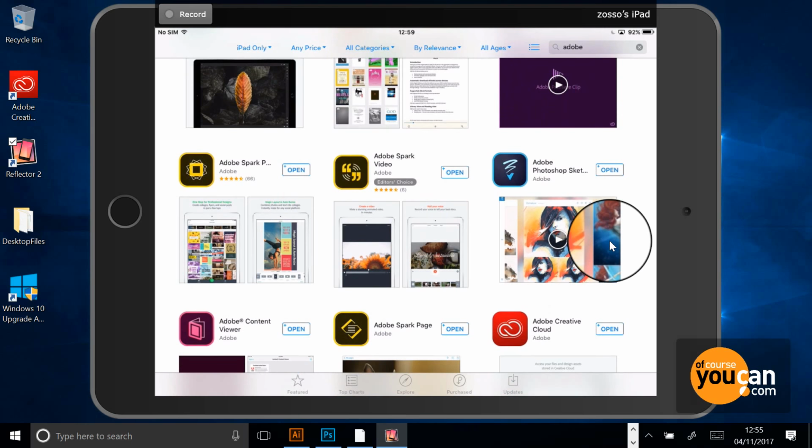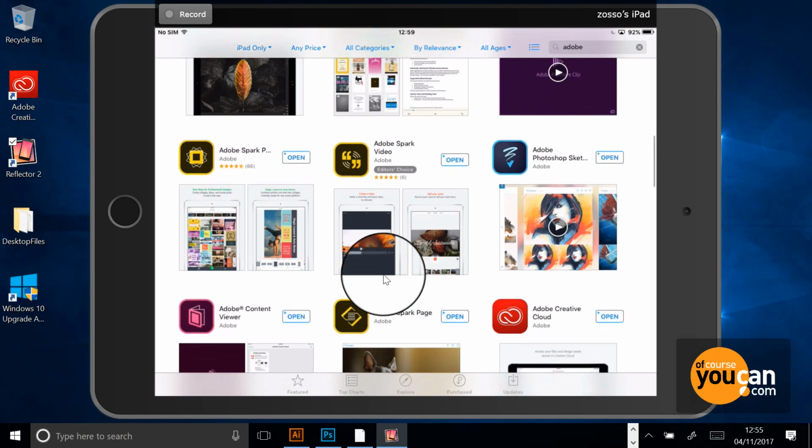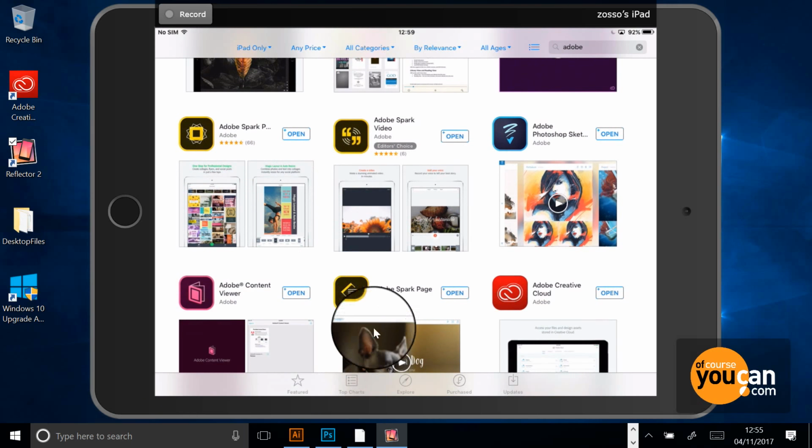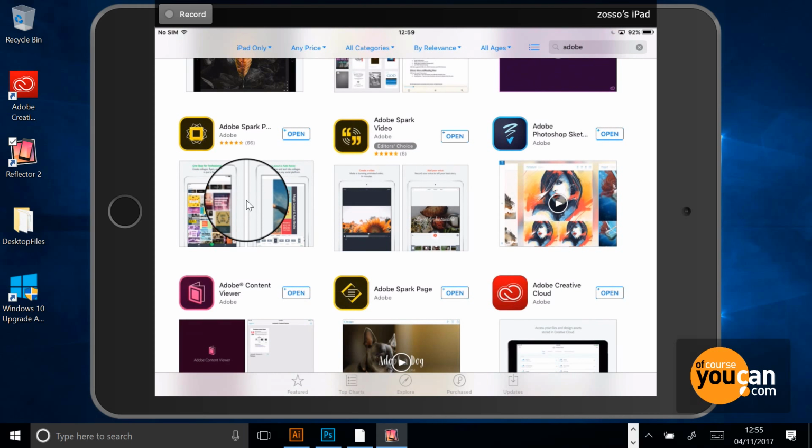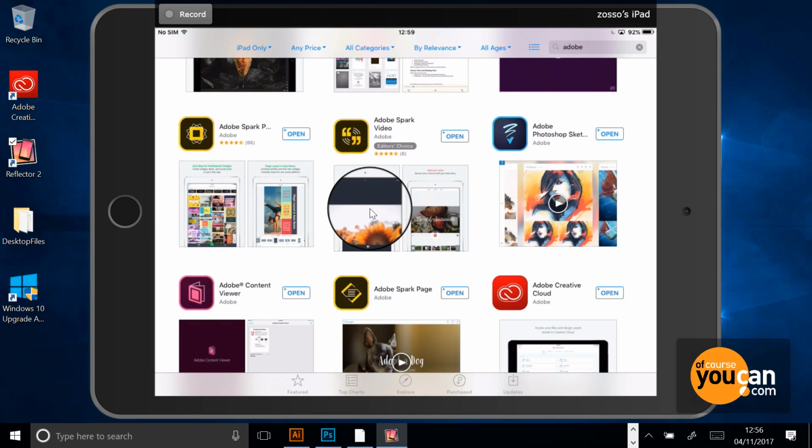Then you have Adobe Spark Page and Adobe Spark Video and Adobe Spark Post. So these three over here are the same as what we showed you in your Spark sessions. Now these are the apps, so they work on the mobile devices. So if you don't want to do it through the website that I showed you, which was spark.adobe.com, you can install these free apps separately and you can do them straight on your devices.